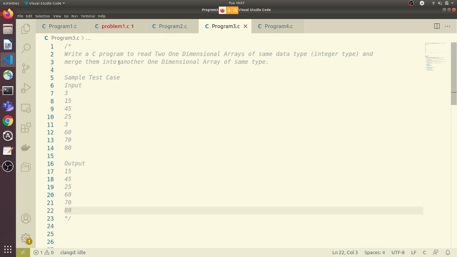Merged into another one-dimensional array. So you can create one more array. You have to create one more array and then copy all of these values from these two arrays into that and print. So how will you do that?